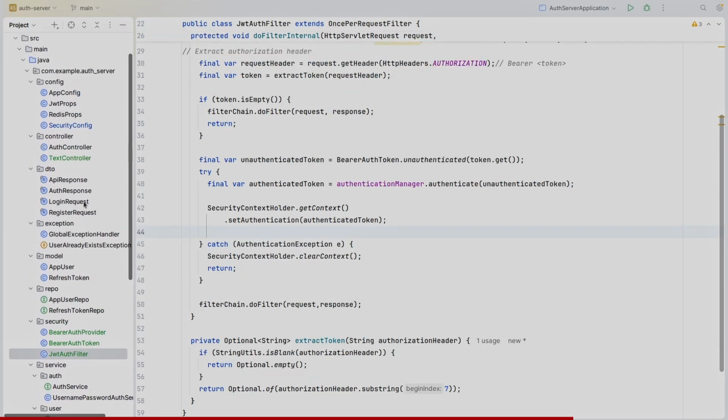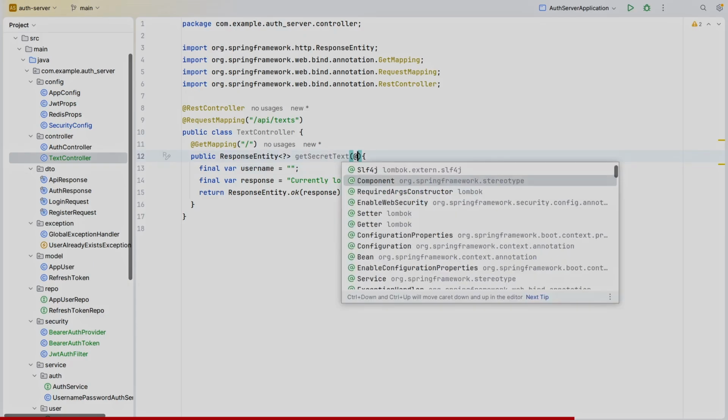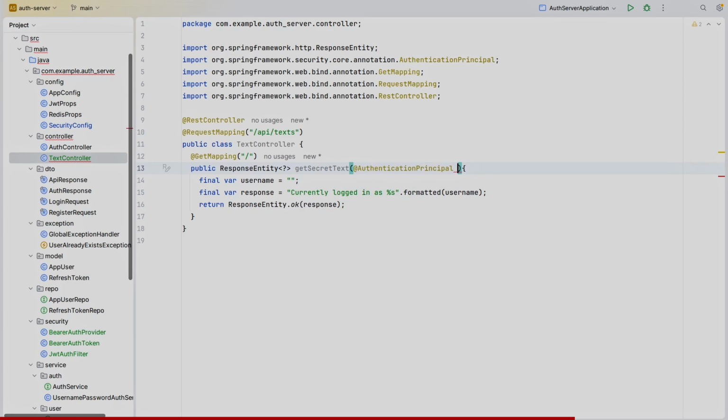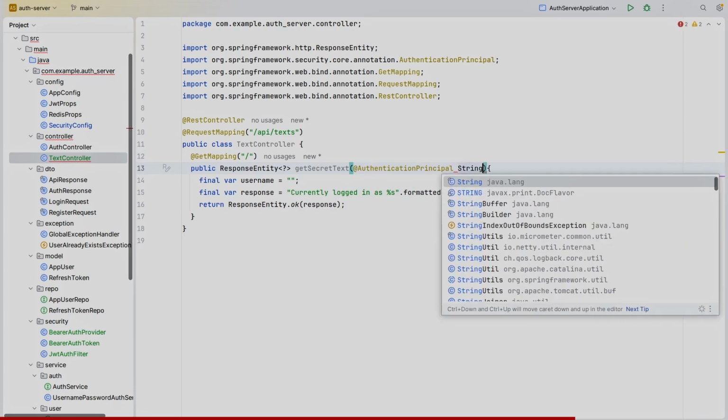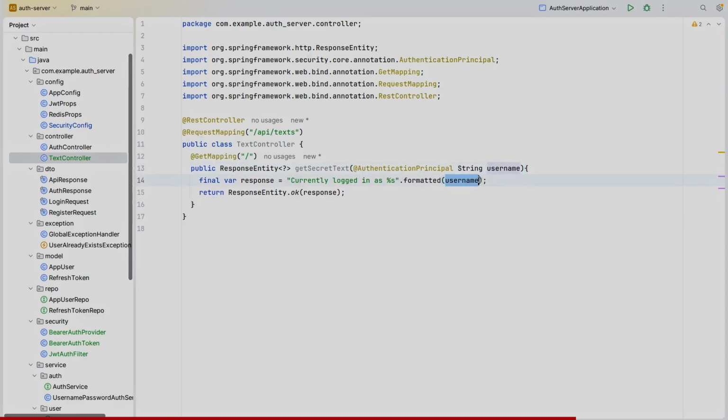Now let us get back to this text controller, and over here we are going to inject this authenticated token principal. Okay, so how are we going to inject it? There is one annotation, and that is authentication principal, and we know that our principal is nothing but the username, so that is of type string. So we are going to use that type, and from here we will get the username, and we are going to simply pass that username over here. Okay, and then we are going to return this as the response. Now let's test this endpoint.